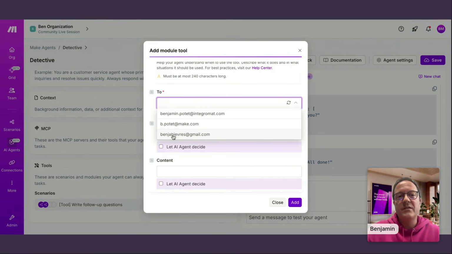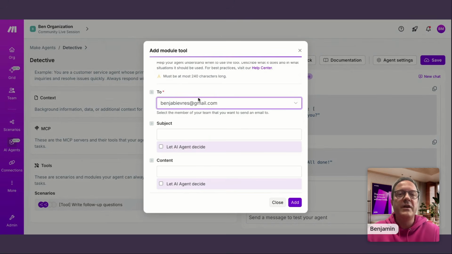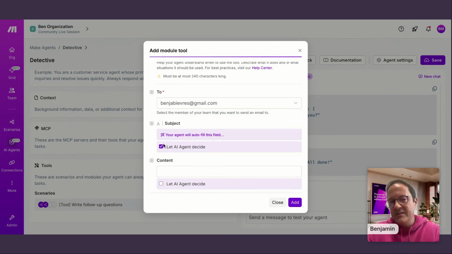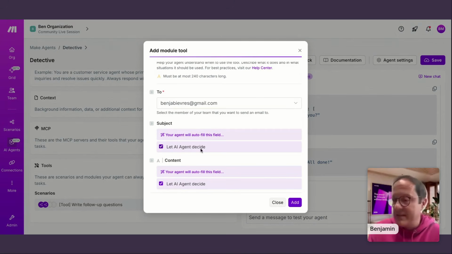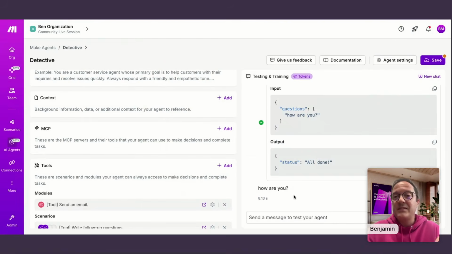And so here I will hardcode a user. So it's a user in my own team. So I invited myself with my personal account so that I can receive the emails. But also you can decide to let the agent decide what to put in the different fields. So if I select subject and content with let AI agent decide, the agent will be able to map the corresponding fields when we ask it to do it. And that's all I need to do.